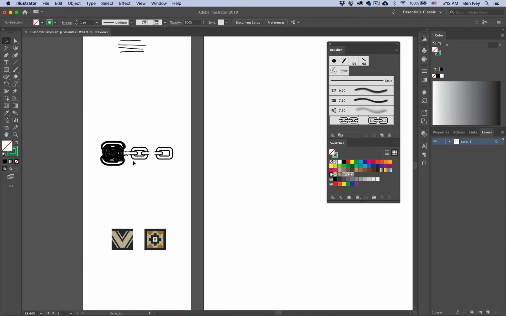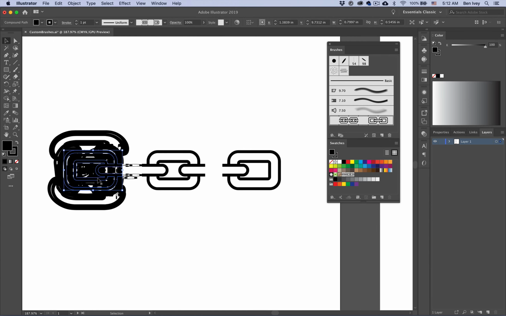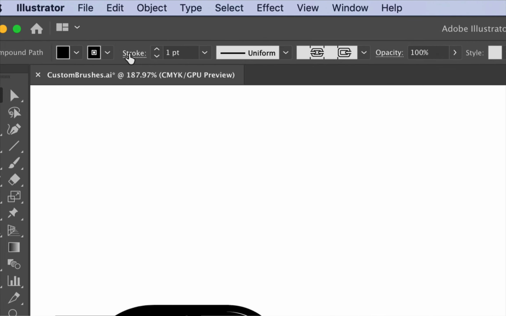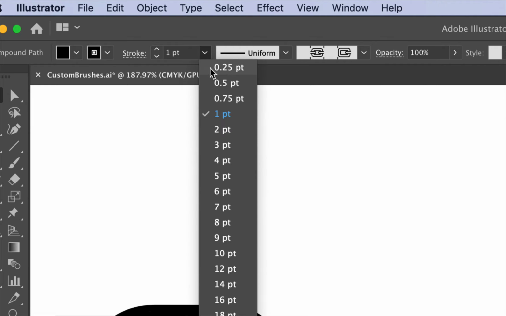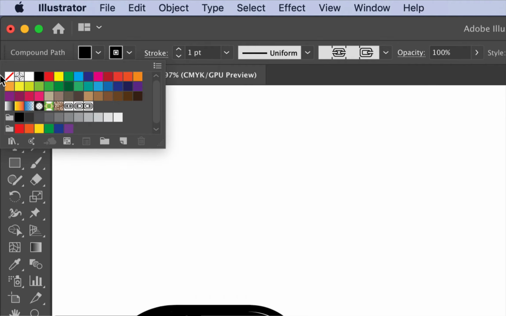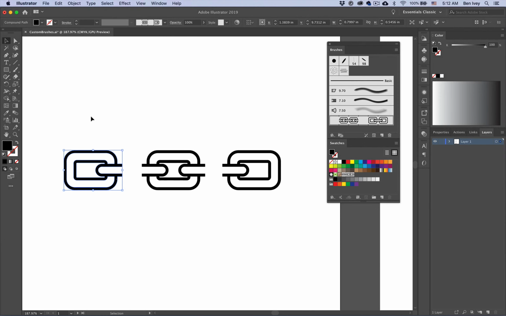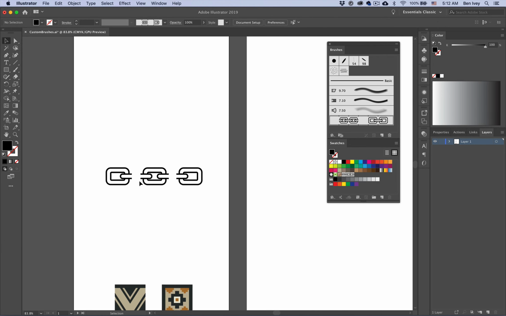And I do see one other mistake that I accidentally made. I had this artwork selected whenever I clicked on my chain. And so you can see how it's applying that chain brush stroke to the strokes that are on there. If this ever happens to you, it's an easy fix. Simply select your artwork, go up to the stroke at the very top, and you can either set it to 0 or you can just turn your stroke color off, and that'll return your artwork back to normal.